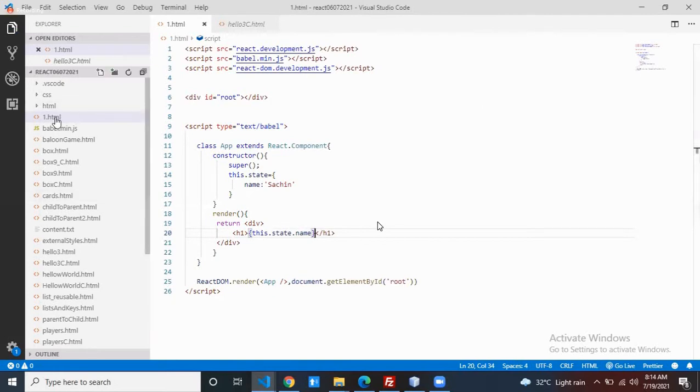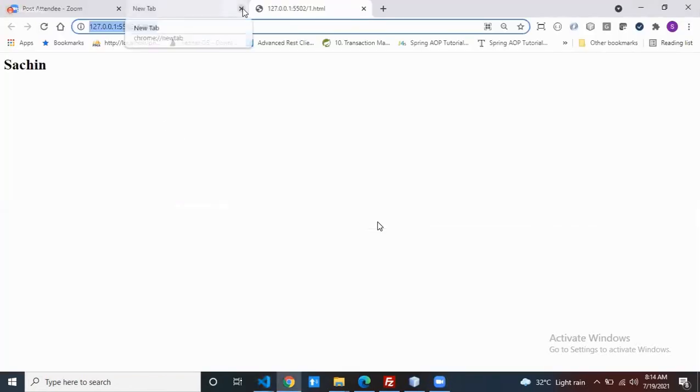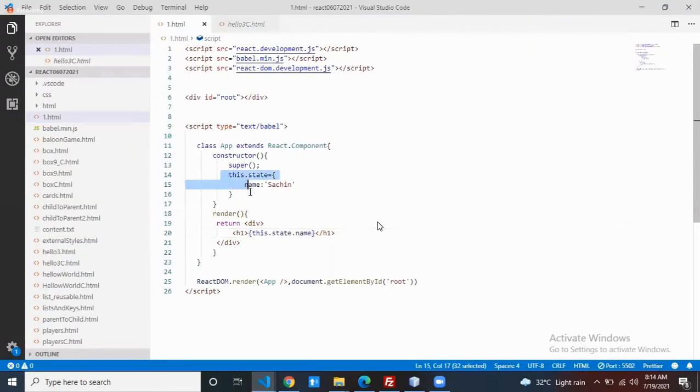Now can we run it? Open with live server. Yes. Okay, is it working as expected or not? After 5 seconds, I want to turn this Sachin into Dhoni. That means after 5 seconds, I want to update my state variable from Sachin to Dhoni. After 5 seconds, I want to perform some operation. How can we wait for 5 seconds and do one operation?